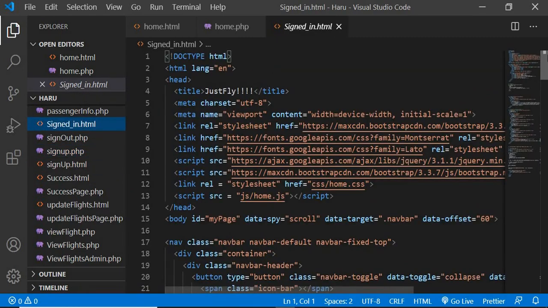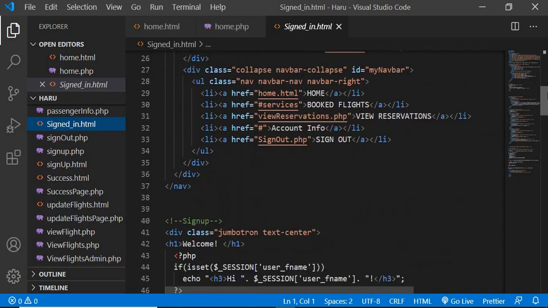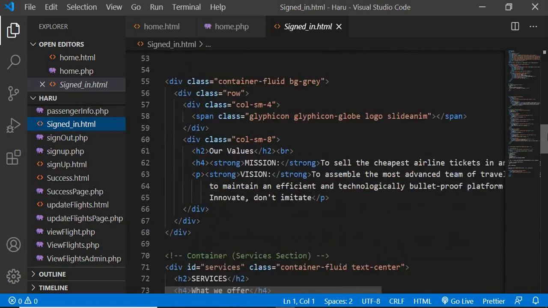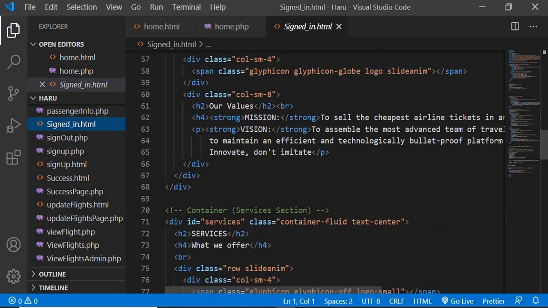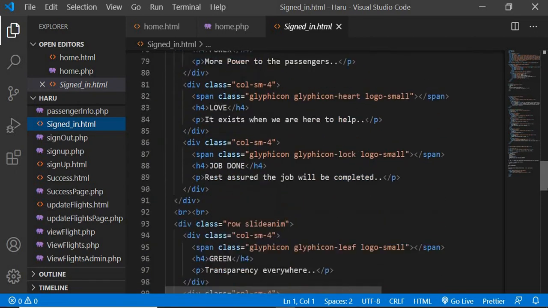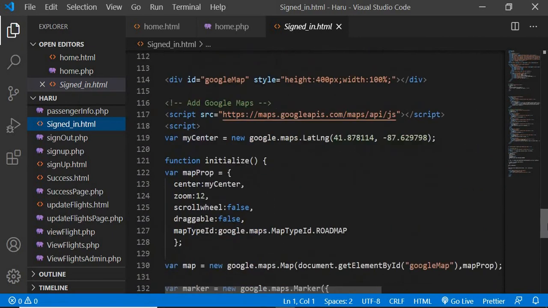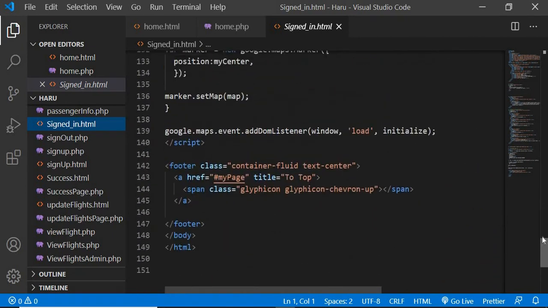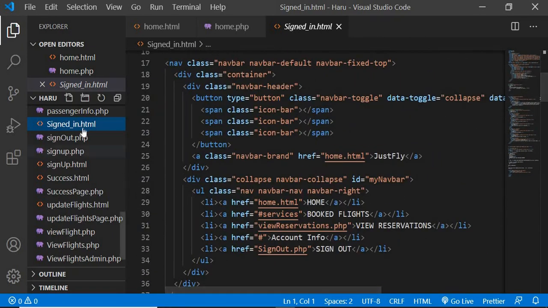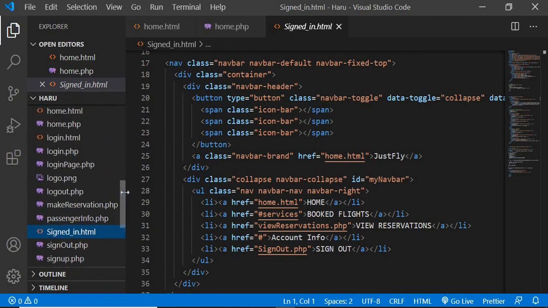Now when you sign in, on your particular page, you can see this particular thing which is available over there. You can see the mission, you can see the vision, right? So in signed in HTML, you can see the services which are offered, you can see the products, or you can see all of those Google Maps. All these things are there in the signed in HTML. So you can create all of those things.